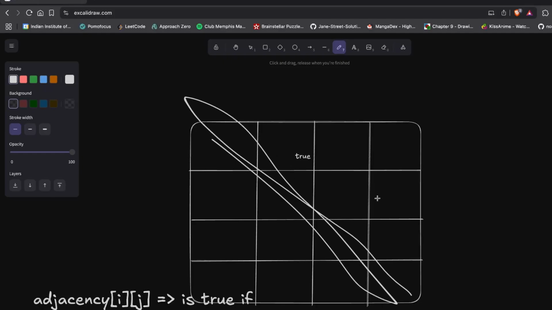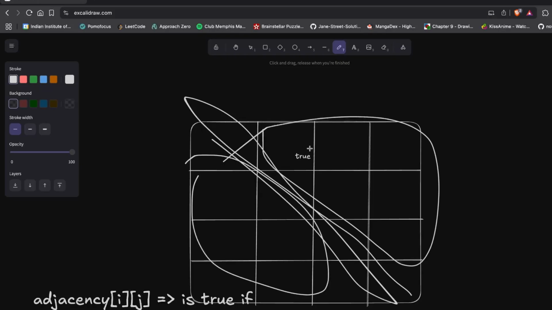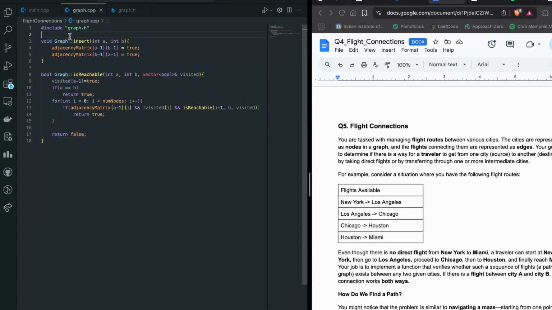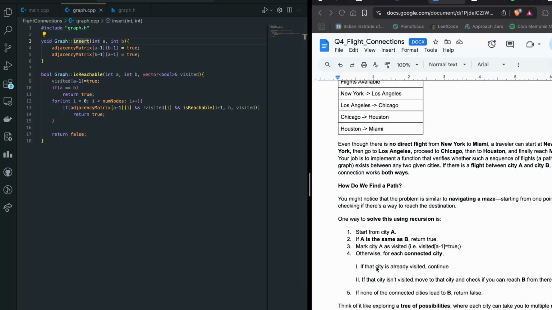You only need this part, I mean, only the upper half matters, because the lower half will be the same as the upper half. If you can reach from 1 to 2, then you can always reach from 2 to 1 as well. That's why these will be the same. So that was the first part. To insert an edge from A to B, you will just set adjacency matrix A minus 1, B minus 1 to true, and B minus 1, A minus 1 to true. That was the first function that you had to implement.